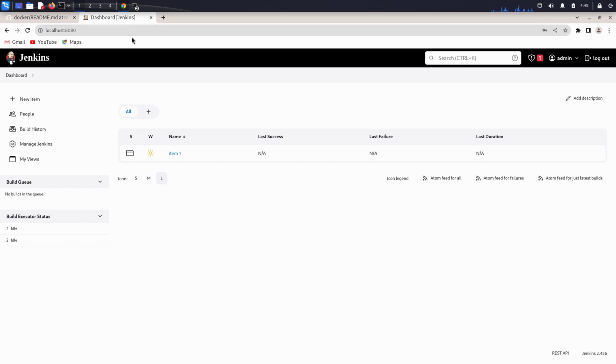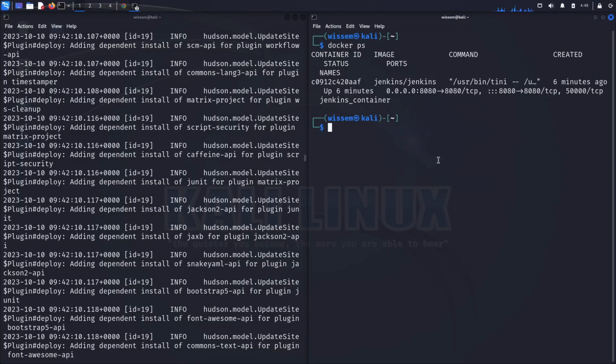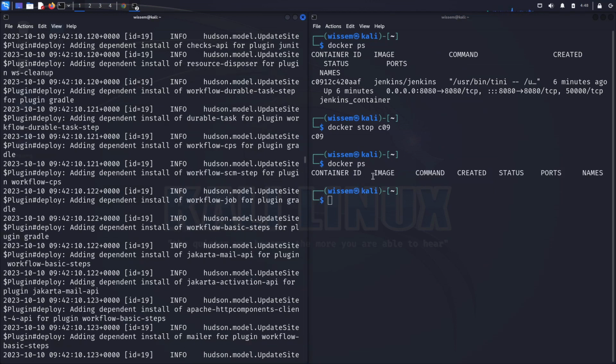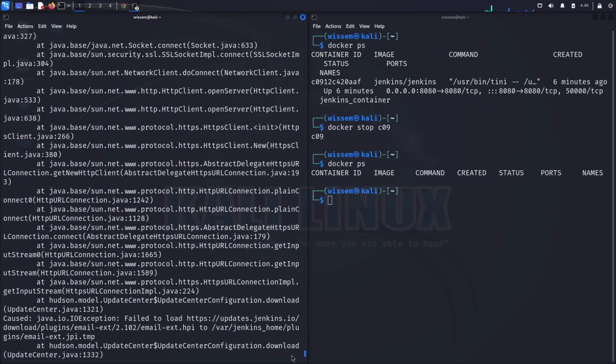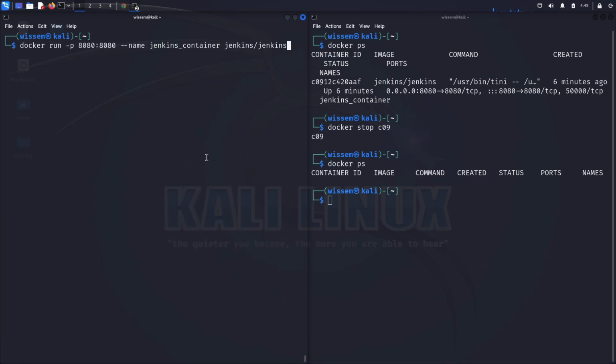And let's test that by stopping the Jenkins container. So here I will stop the Jenkins container using the docker stop command. So the container was stopped. Let's verify that using docker ps. So now we don't have any container running, okay? Now when we create a new container, we have to redo everything from scratch, okay? So all the changes that we did with the previous container are lost, okay?